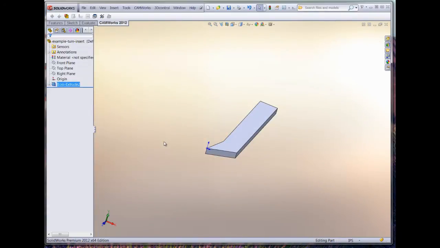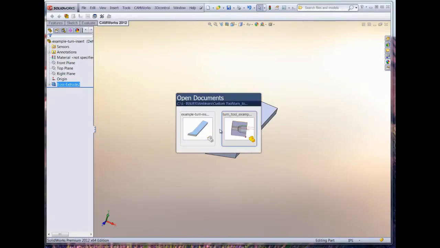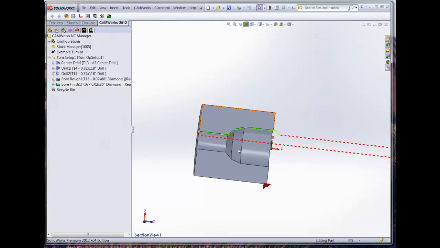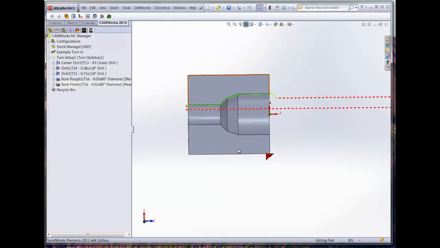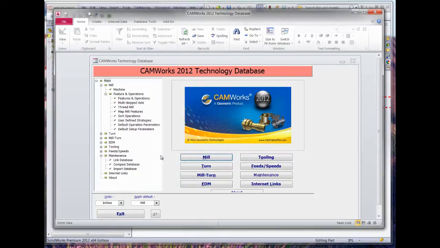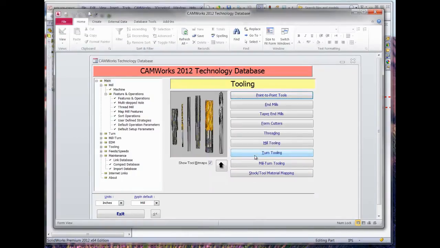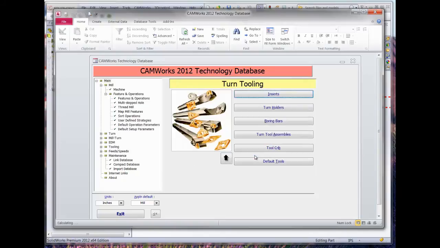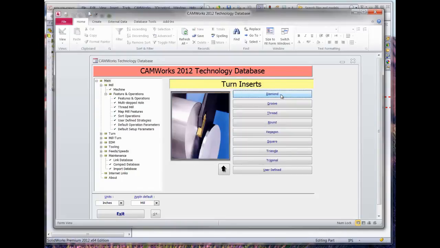We will now define the tool assembly in the CAMWorks technology database. We'll go back to the part and open the TechDB from here. We'll start by defining the insert. Select the tooling button, then the turn tooling button, and then the insert button. And from there, select the user defined button.